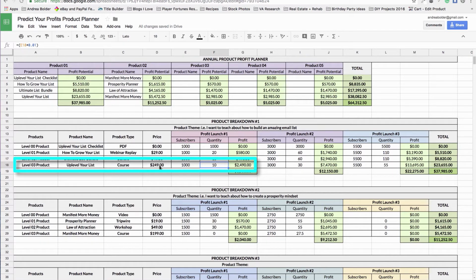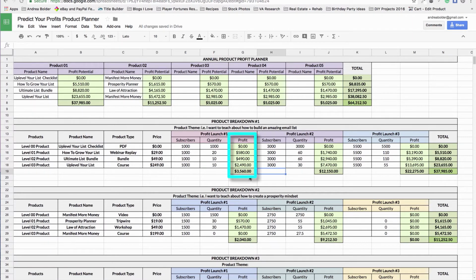And again, if we're promoting this where we have 1,000 subscribers on our list, and the conversion rate, because it is a higher priced product, may be lower. So let's say that the conversion rate is 1% instead of 2%, then we know that we can stand to make about $2,400, $2,500 from this particular launch. And then you can see here in the profit column, it's going to automatically add up the total number of profits from the combination of the different products that you're promoting at any given time.